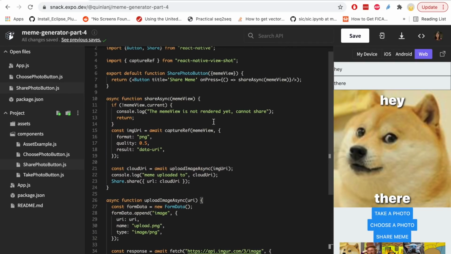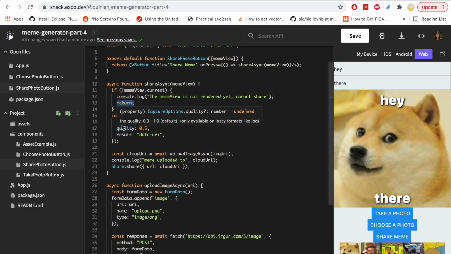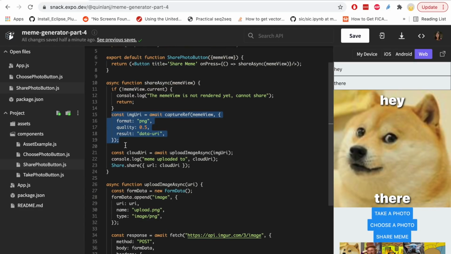So let's take a look at what's going on here. As usual, we're passing in our meme view. And remember that this is the ref that we made. So it's going to have a current property. If for some reason the meme view isn't rendered yet, the current property will be undefined. And at that point, we can't really do anything. So we'll tell the user, hey, the meme view isn't rendered yet, we can't share right now. And then we're going to return. All right, so if the meme view has been rendered, we can continue on and we can get our PNG.